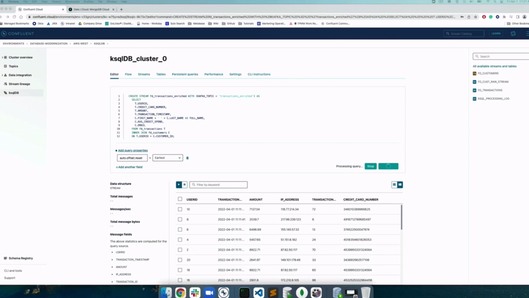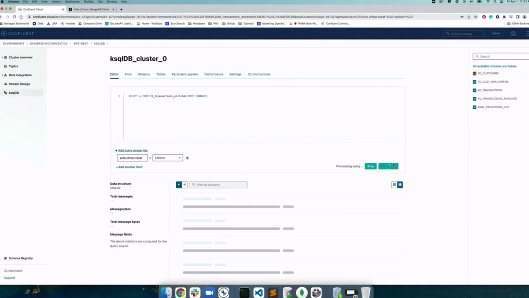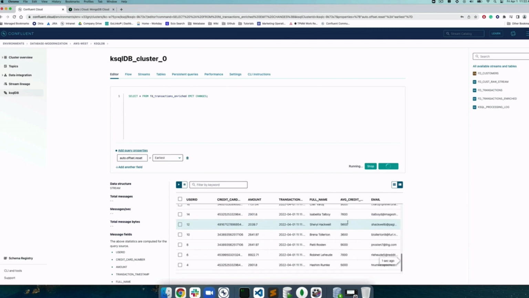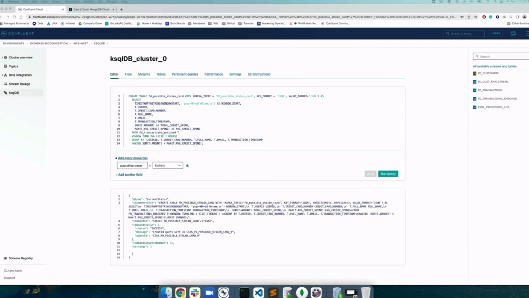Then we'll create a table using the customer data stream and the common field customer ID to join with the transactions data stream. Next, we'll begin to write the logic for detecting fraudulent transactions. We'll do this by aggregating the streams of transactions for each customer ID using a 2-hour tumbling window, and filter for customers whose spend in a 2-hour period is higher than their average spend.